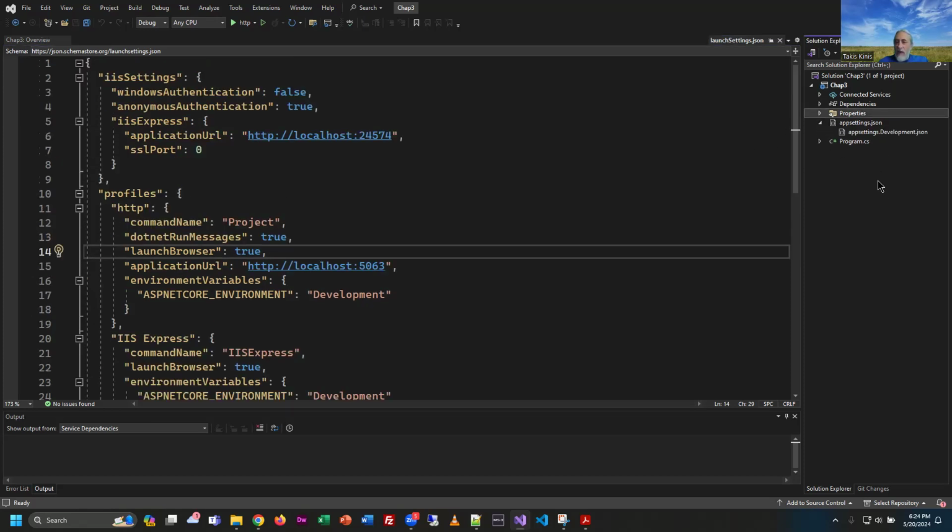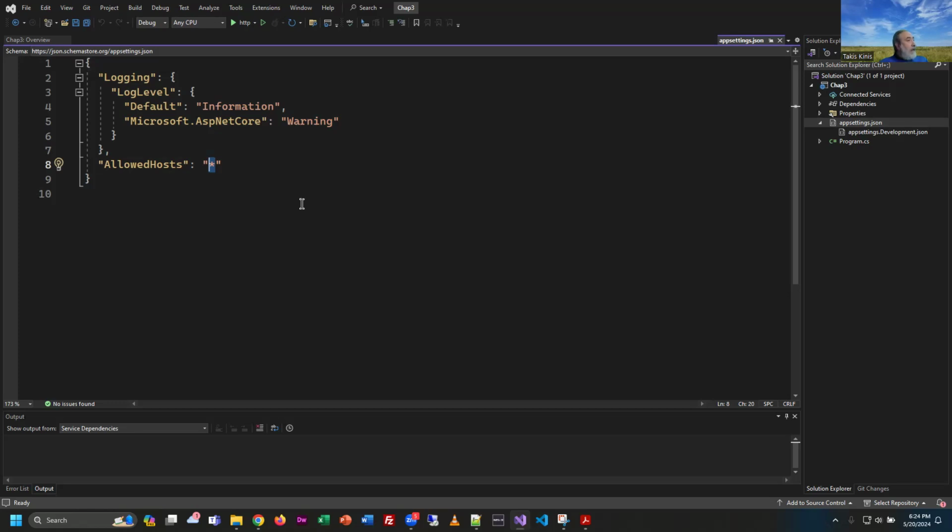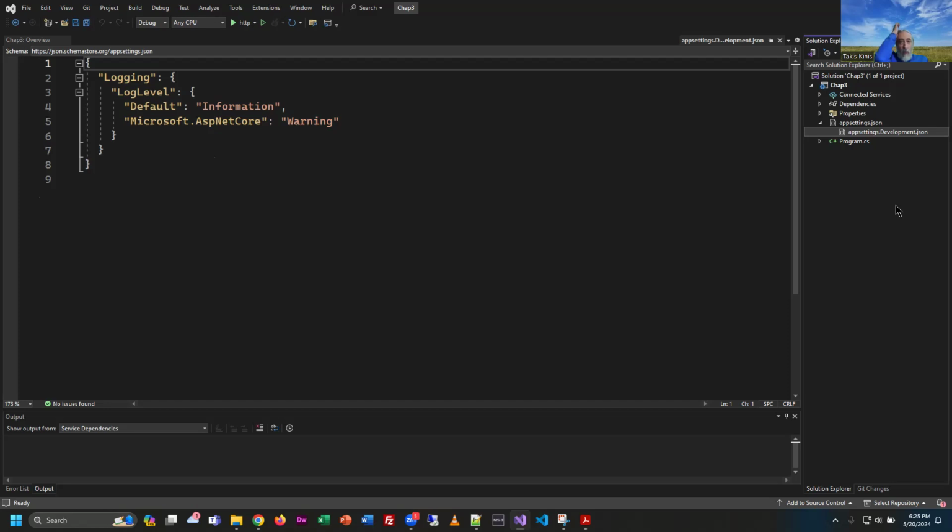There's another area here. We have the app settings JSON. This is going to get tweaked in just a little bit, and I'll show you how, right? Allowed hosts, star, what does that mean? Any, that's a wildcard. Then we have ones that are related more to the development settings, because we are in development mode and not in production mode, right? So here we have just some basic settings.